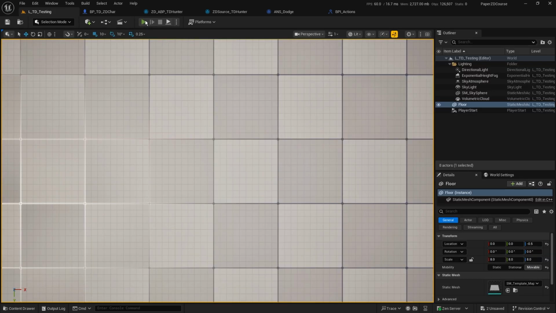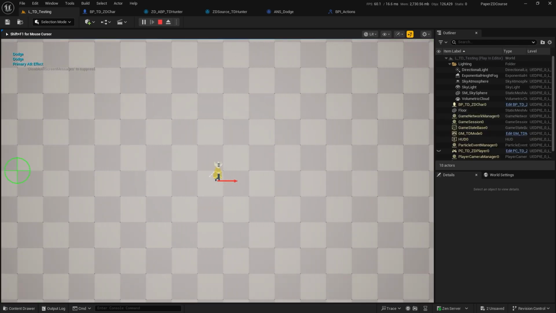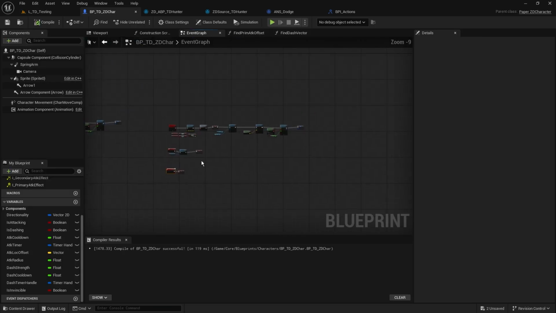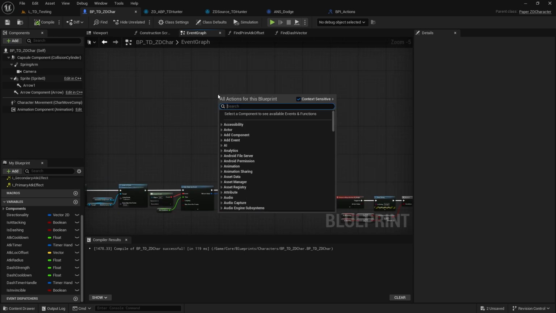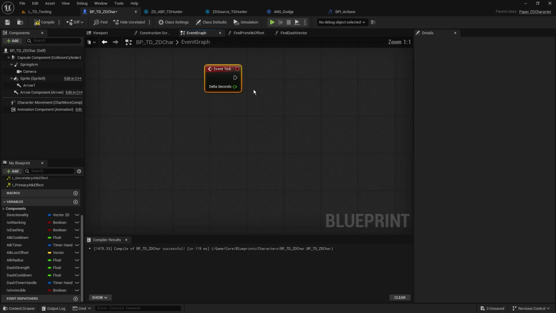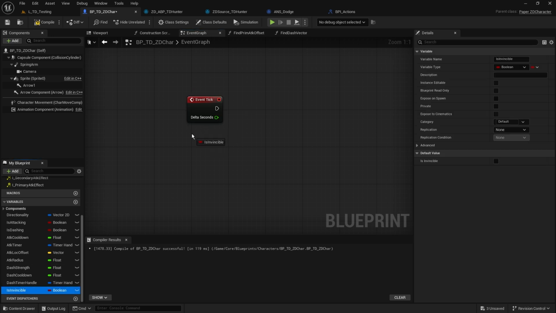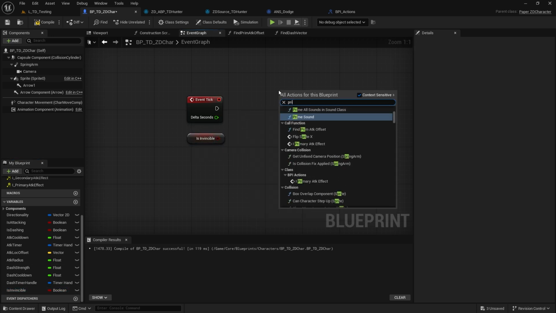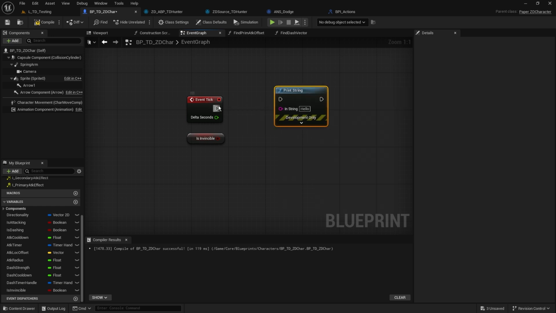Now, obviously, if I test this out right now, I'm not going to see anything. It just says dodge. So how do we actually view that? One of the things that I like to do, I don't really use event tick for many things because I like to improve the performance of our logic. But what I could do is take this is invincible, and just print string to print this out onto the screen just to show you.